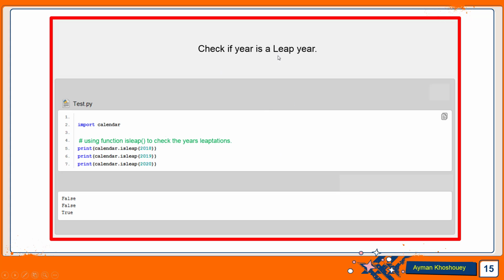Check if a year is a leap year. It has 366 days in a year. You import calendar.isleap and put the year here. Year 2018, this is not a leap year. 2019, not a leap year. 2020 is a leap year. True.